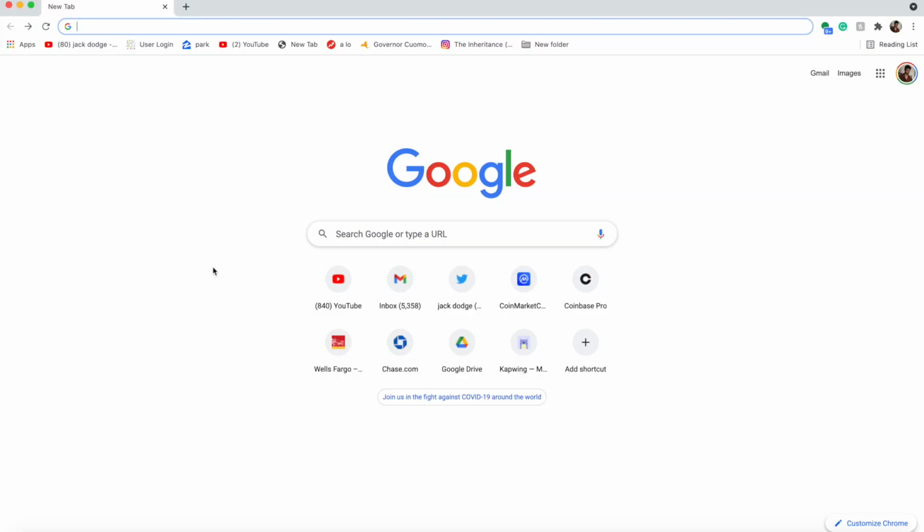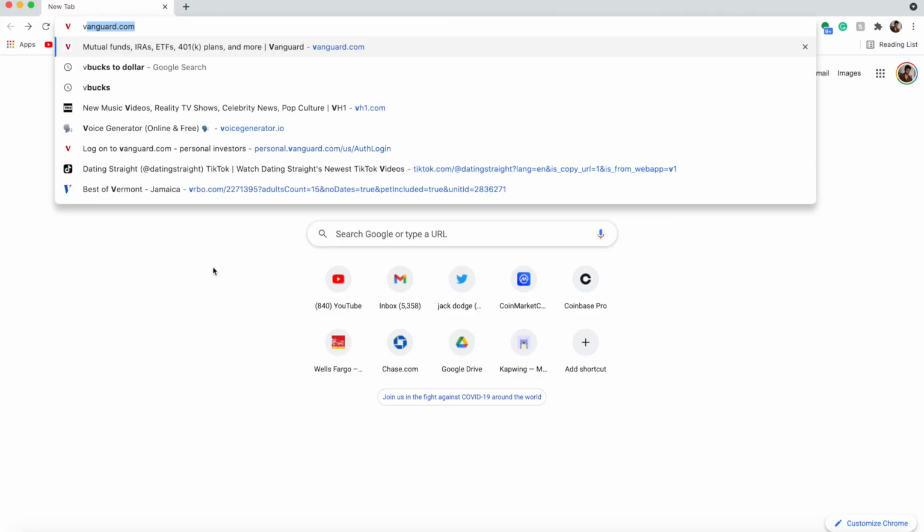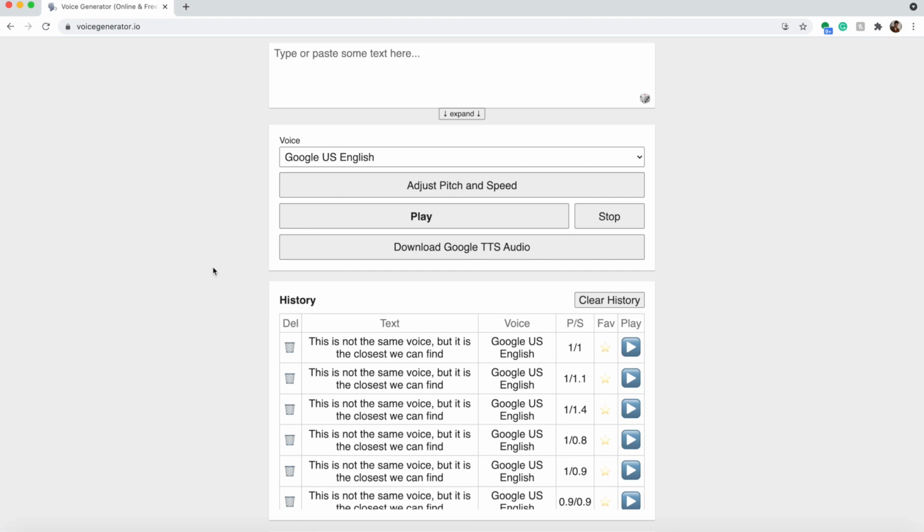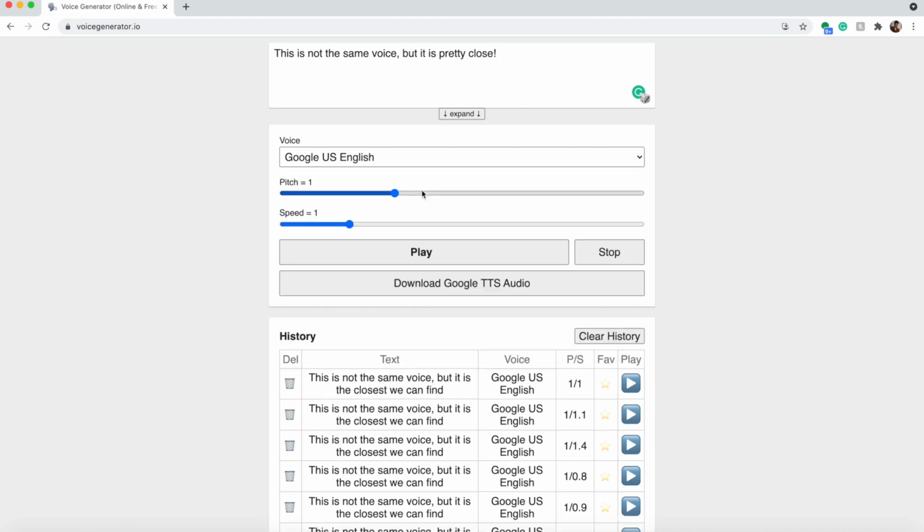Okay, so for the first and most similar option, in my opinion, we're going to go to voicegenerator.io, and then you can type up whatever you want your text-to-speech to be. So I will say, this is not the same voice, but it is pretty close. And then there's a couple different options that I found have been best. So the first is just to use the Google US English, the standard one that pops up first, and then adjust the pitch and speed to 90%.